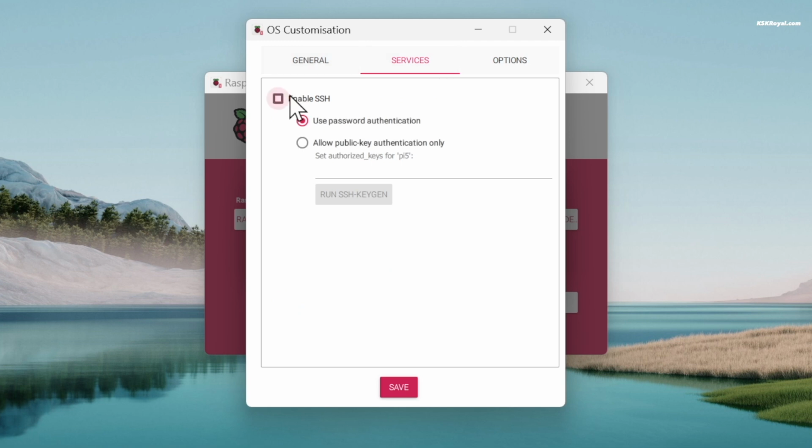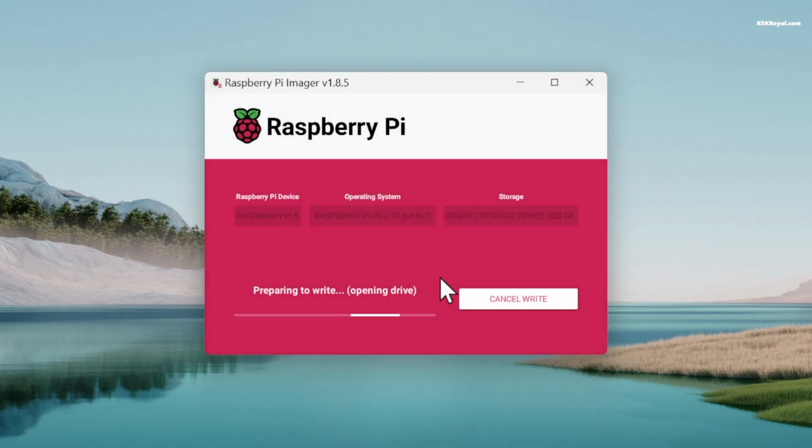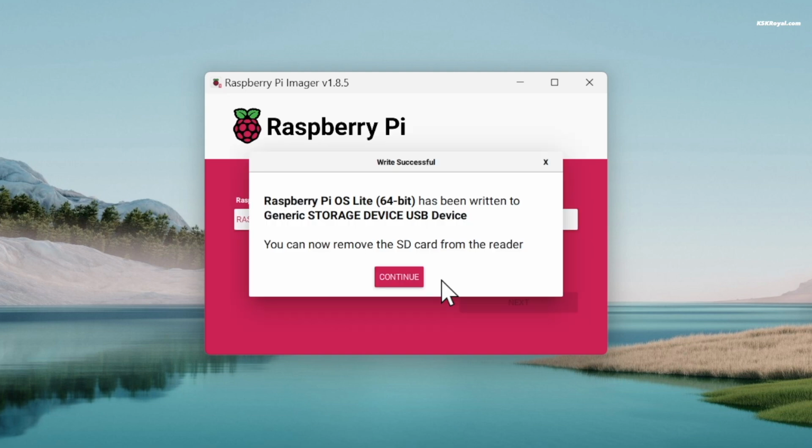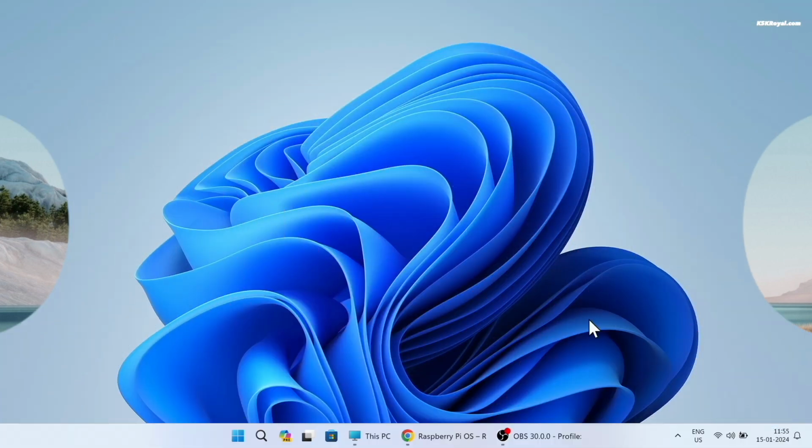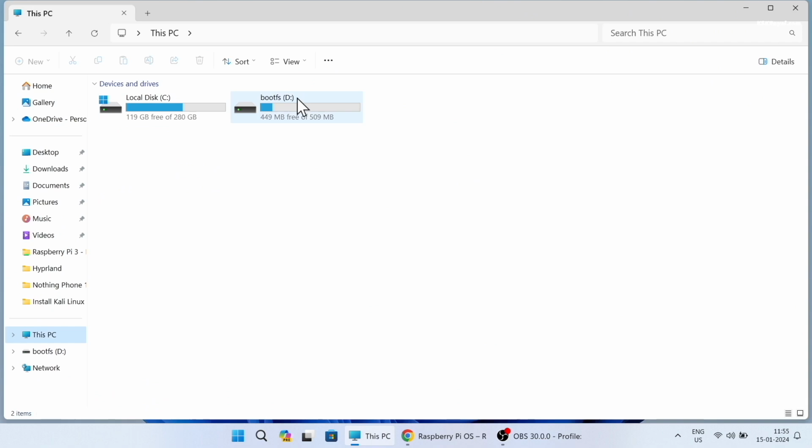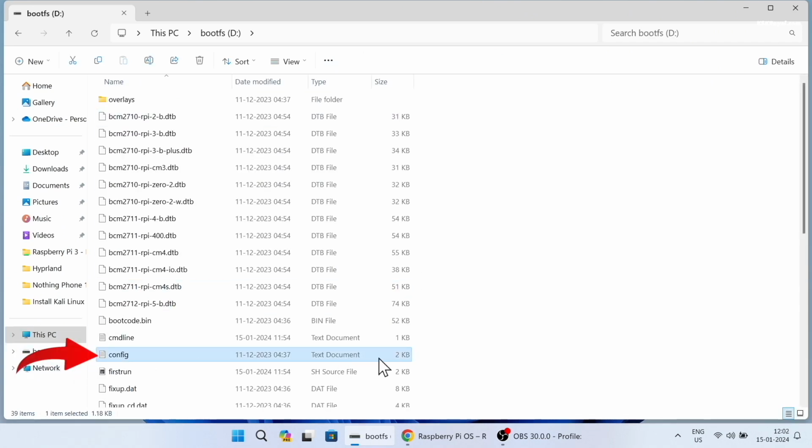Then click on the services tab. Tick this option to enable SSH. Then click on Write to flash the OS to the SD card. Now after flashing, remove and reconnect the SD card. Inside my computer, look for the bootfs partition and locate the config.txt file.